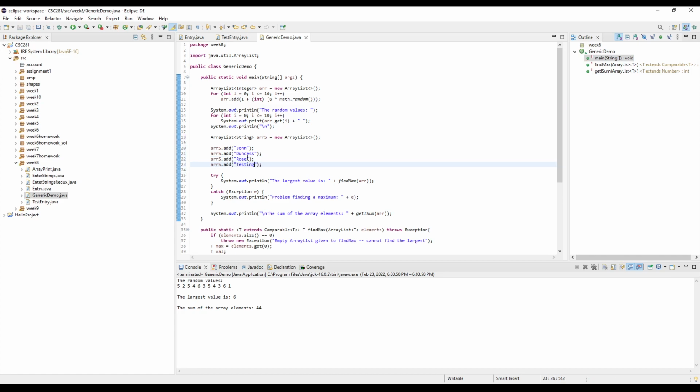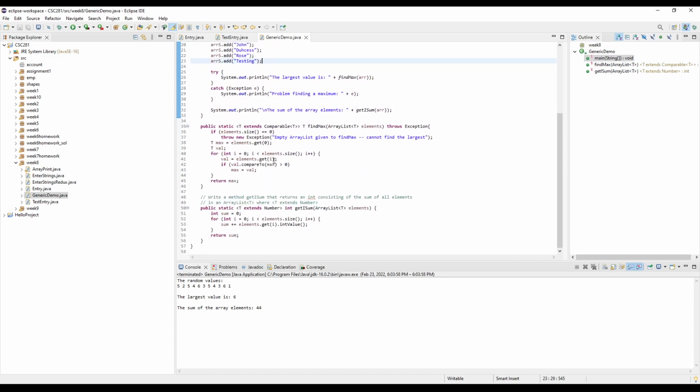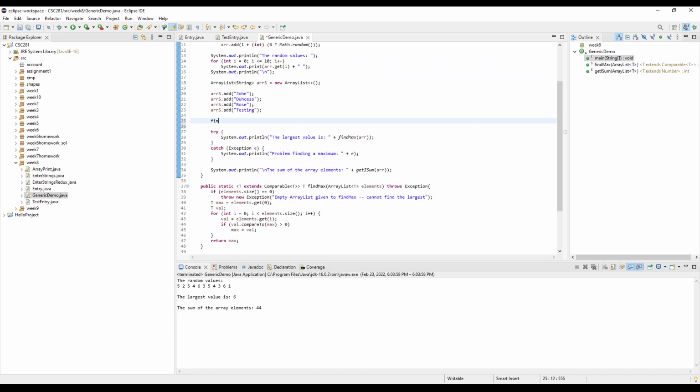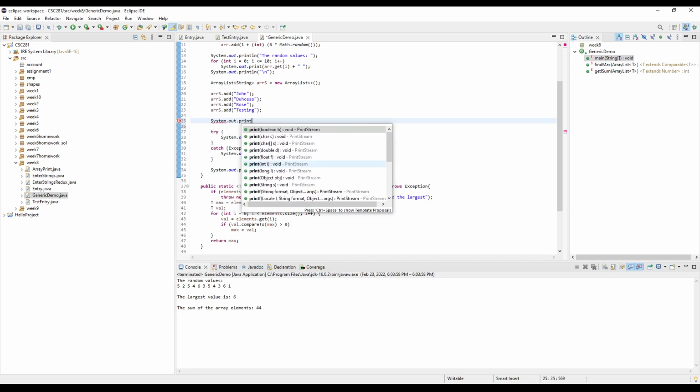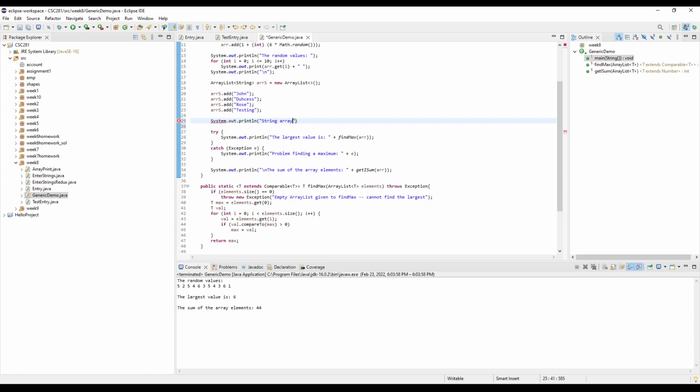Something like this. And after I added these items in here, I'm going to try to find the max of my array list. So I'm going to go ahead and do a System.out.println of the string array. And what am I going to print out here? A findMax of rs. Now we'll notice here, oops, let me make this capital one.